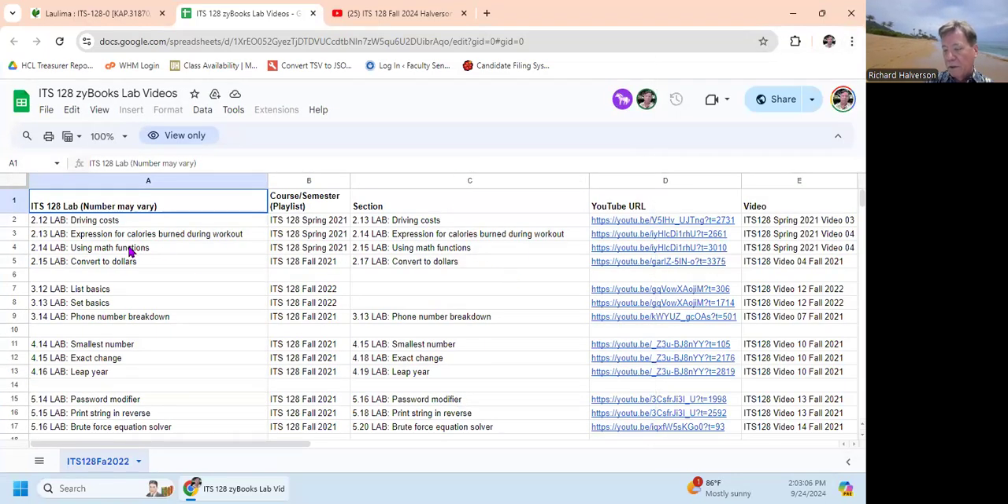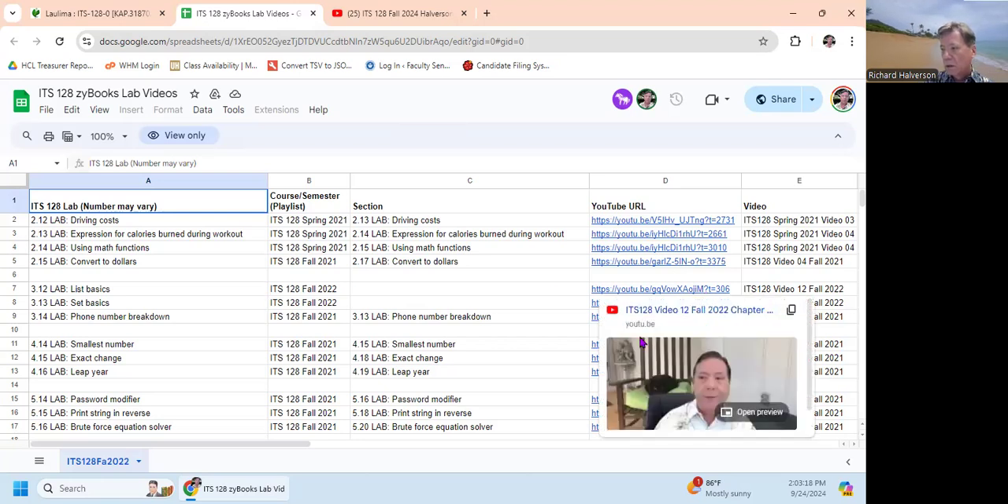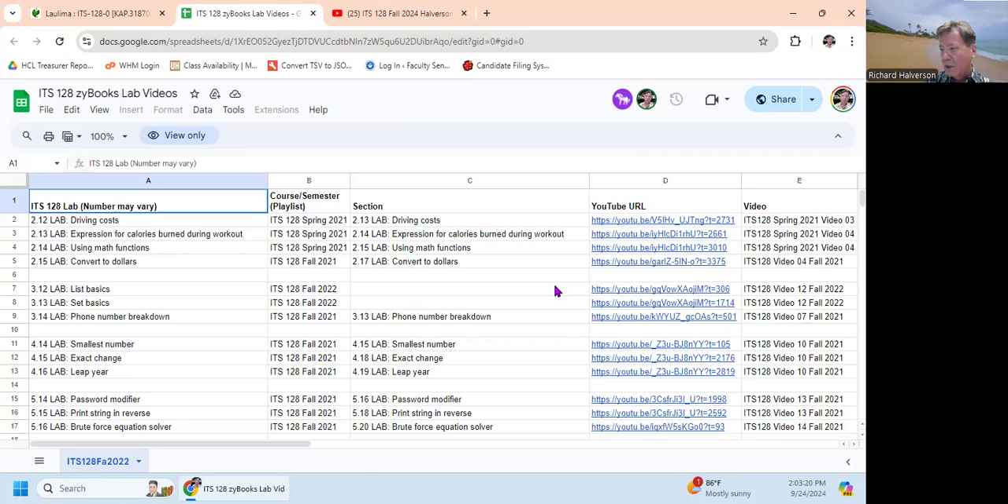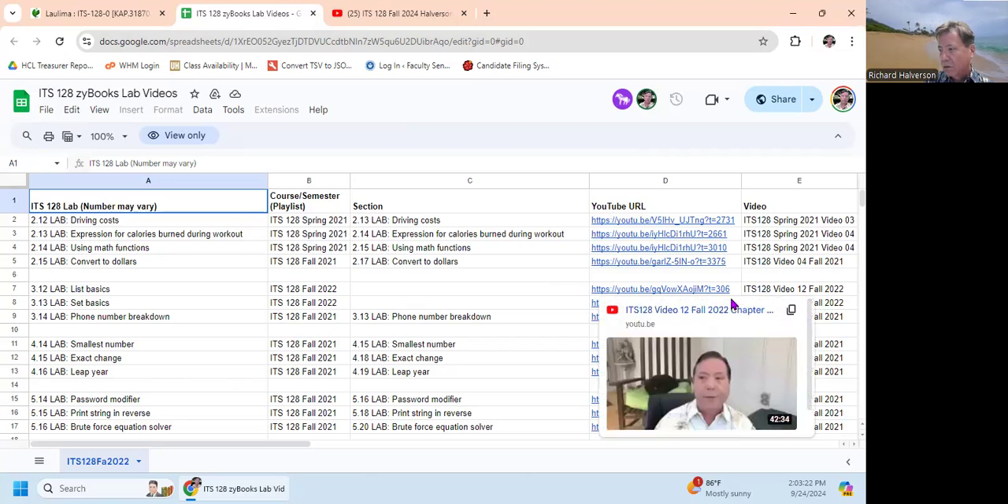But here we have, this is pretty close. It's the labs. They might be misnumbered, but the labs, and then here's the video on how to do the labs. It starts right where the lab starts.